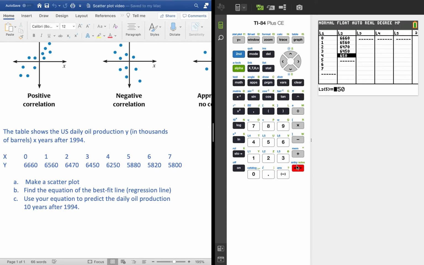My computer doesn't keep up very well. Let's see, 6250. I'm having a hard time. 6250. There we go. 5 is 5880. 6 is 58. Sorry, you're having to wait on me to do this. But I did want to show you where you put the numbers in. Okay, there's your numbers all in there.